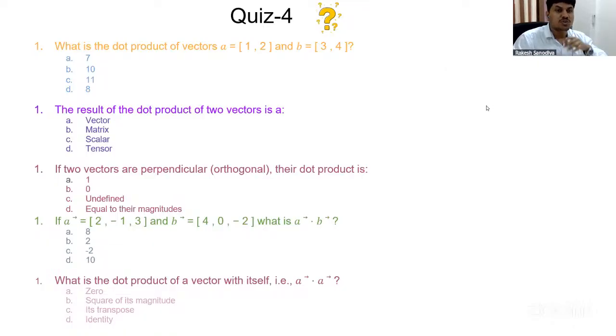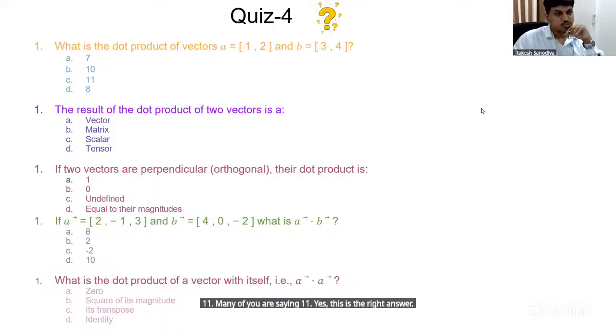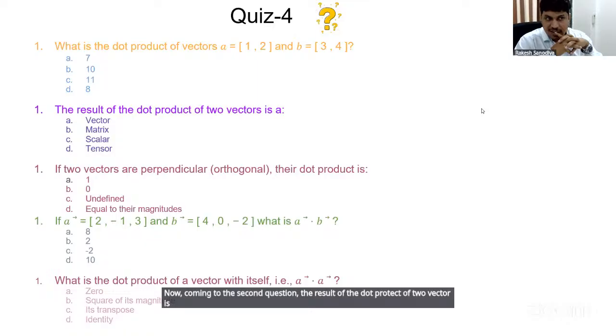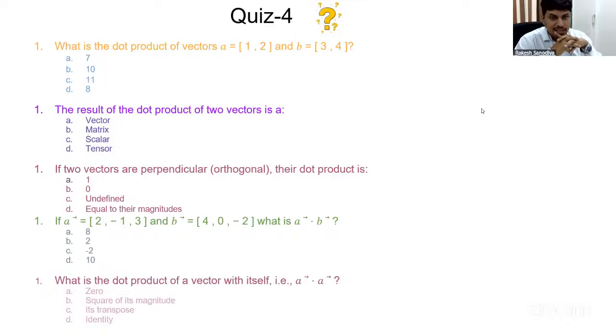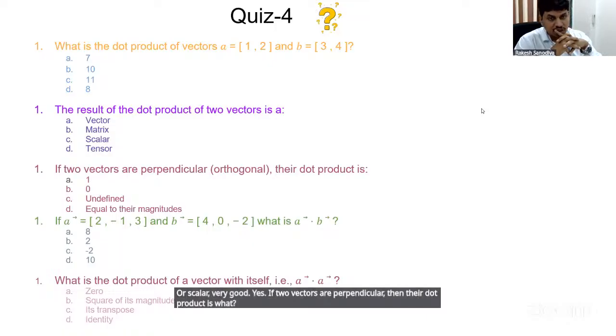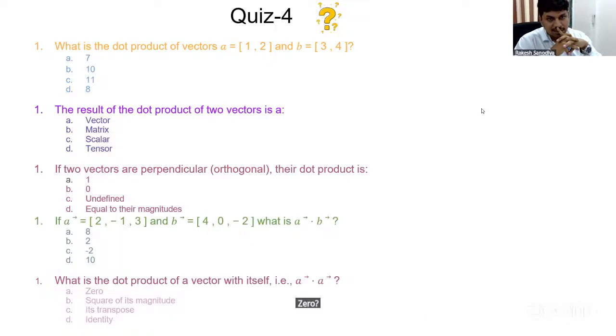11. Many of you are saying 11. Yes, C is the right answer. Now coming to the second question, the result of the dot product of two vectors is what? Scalar. Very good. If two vectors are perpendicular, then their dot product is what? 0. Yes. You have already seen this thing, right?